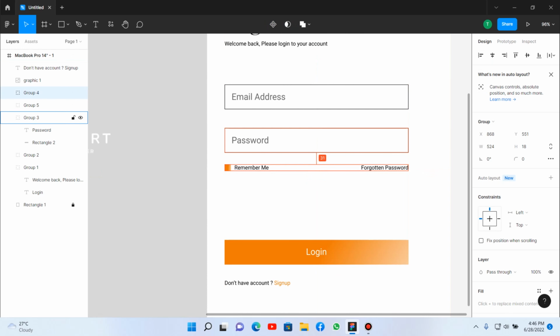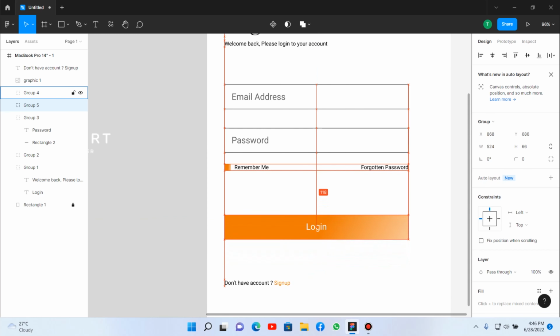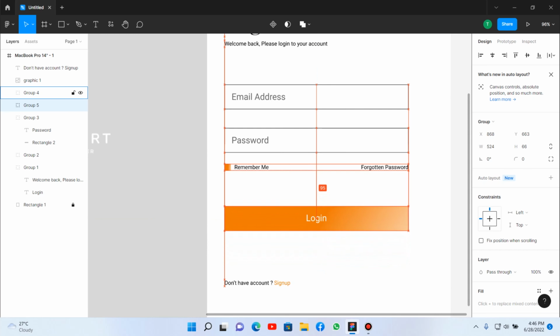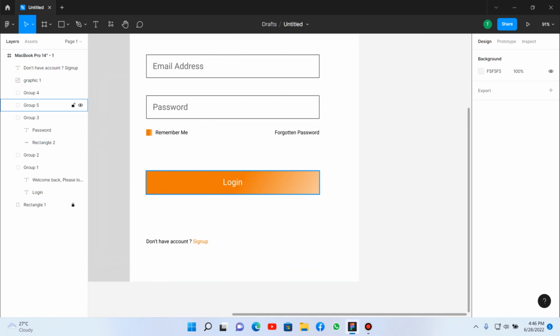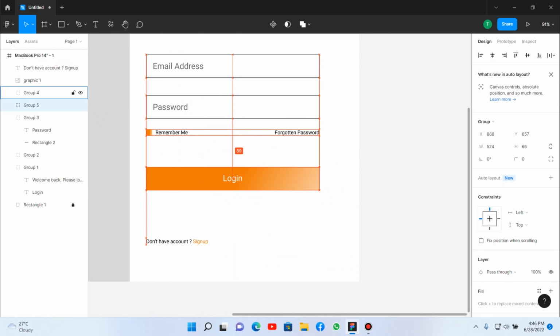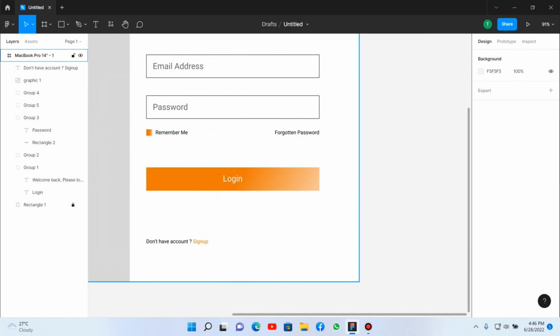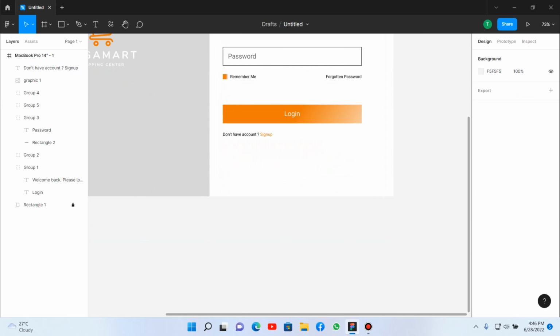Okay, let's reduce this to 30, it looks too much, so make it 30. And the login, into login. Let's see, 100. And then it looks a little bit too far. Let's make it a 90. Okay, 90 looks okay for me. Let me put this here and make it a 30 also. Good.